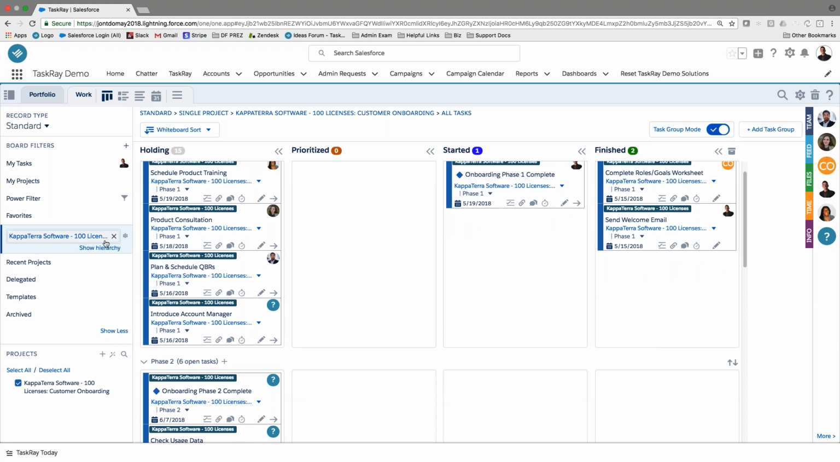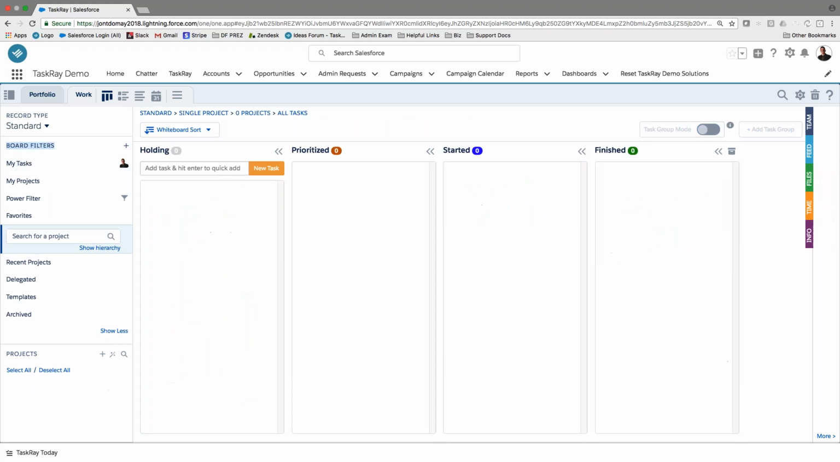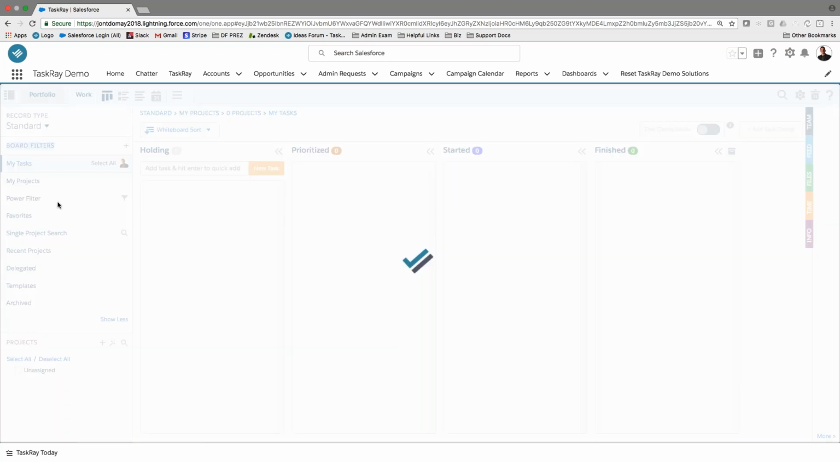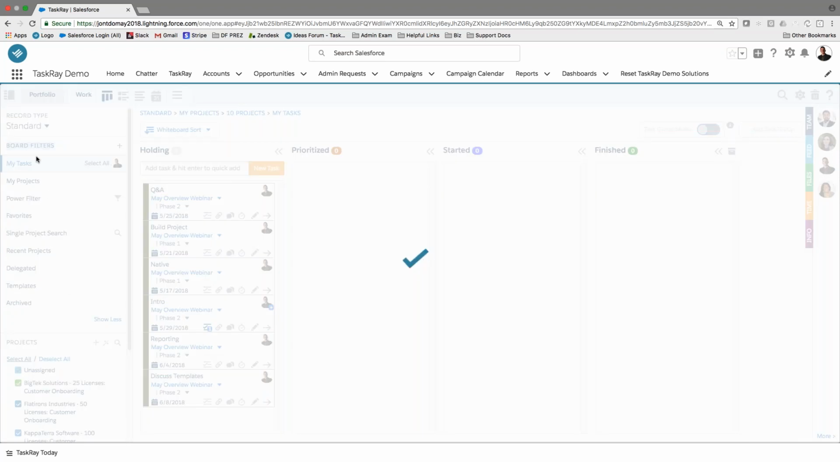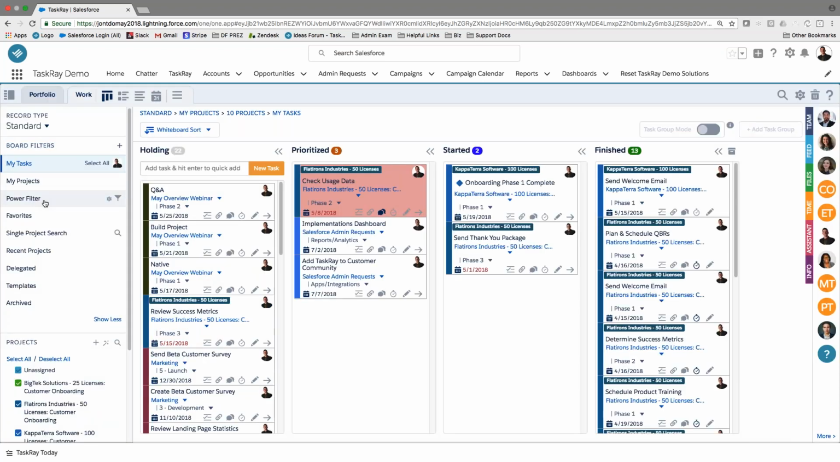Now, just kind of thinking about this through the lens of an end user, now that the project has been created and this is somebody logging in to work in TaskRay. Again, these board filters are going to be really powerful because we've got a number of pre-built board filters, things that are kind of high level, like, okay, show me all of my tasks across 20 different projects, or show me all of a specific person's tasks, or there's a few different ways you can narrow things down.